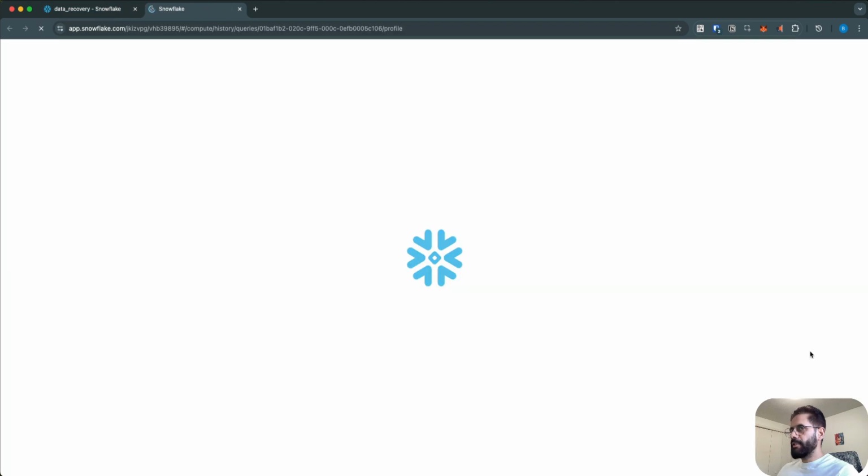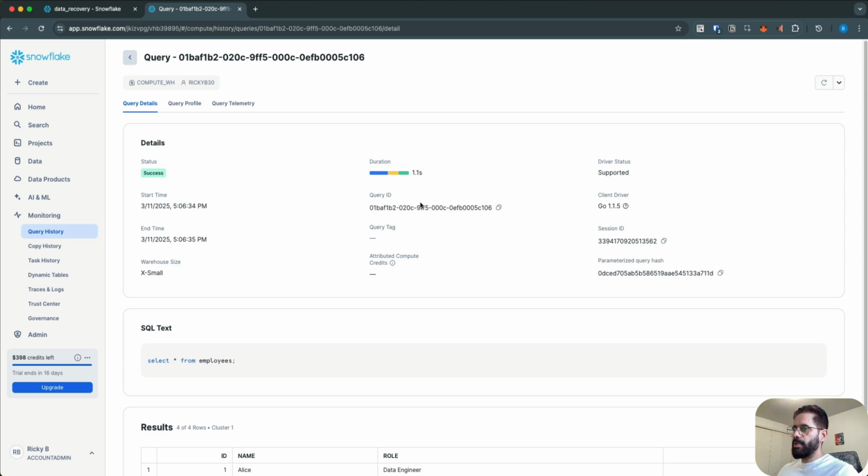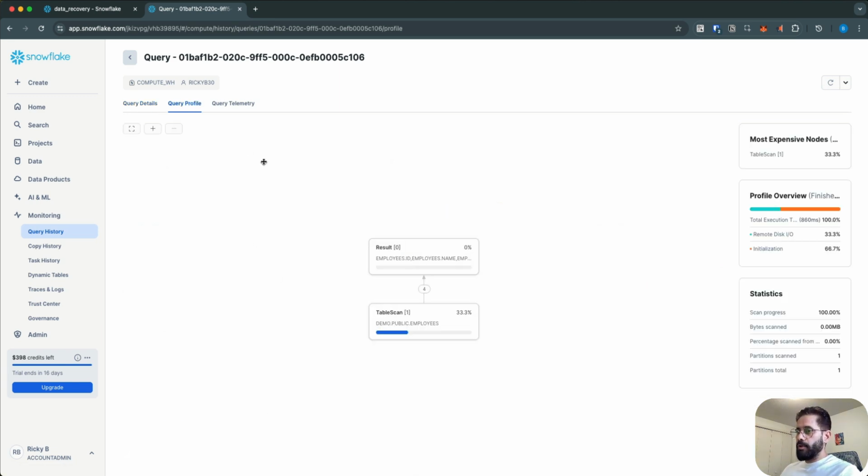And if you click on this query ID, it will take you to the query details where you can see how much time the query has taken. And this is the unique query ID. What was the query and the result for that query. And if you look at the query profile, it will tell you, okay, this query did a table scan, and from that table, it actually got the records.